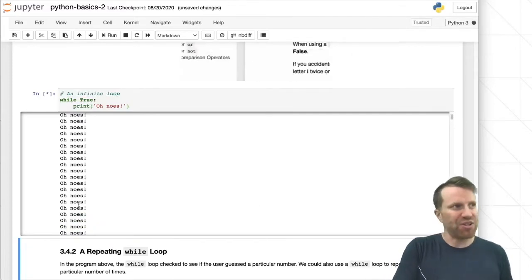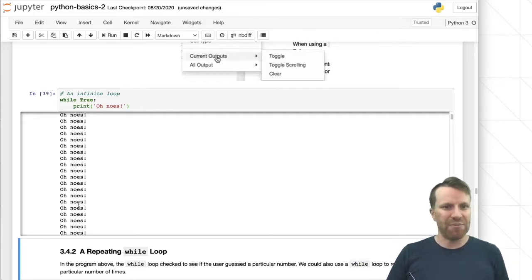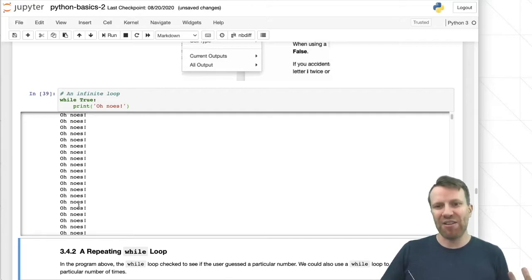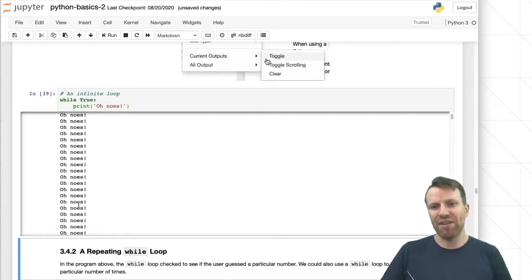I can then push I on my keyboard twice, and it stops it from running. And then I can fix the error. I can look at my code and see what the error is that's creating the infinite loop.